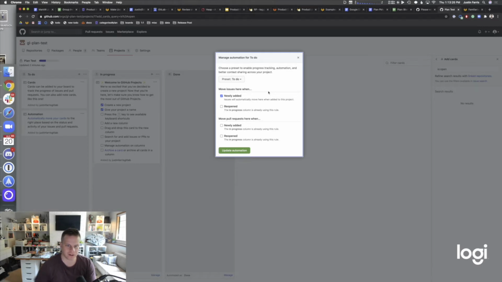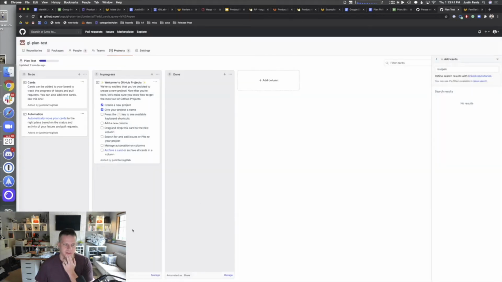It's interesting too that it ties pull requests here. So let's see what happens when we do this. This removed from in progress. Are you sure? We'll see what happens. Update this automation. Okay. We'll create a repo in a minute here and see what happens. I'm going to archive these two just so they're out of the way.